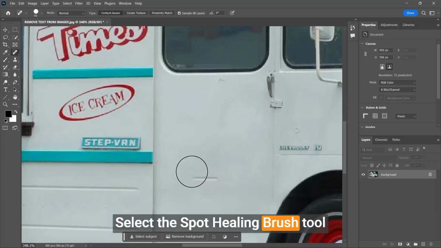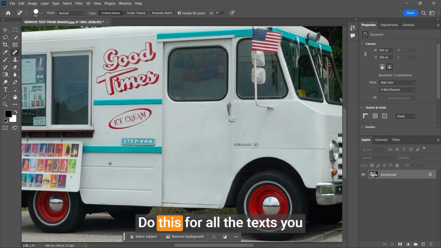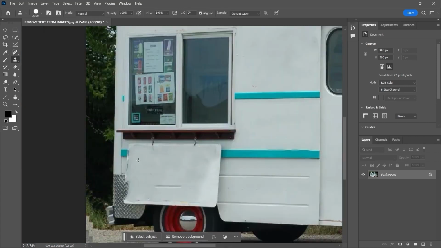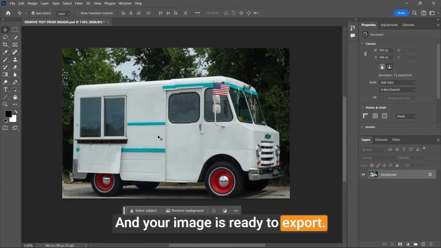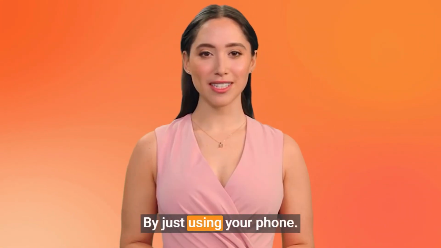Select the Spot Healing Brush tool and correct the picture until it is clean. Do this for all the texts you want to remove from the photo. And your image is ready to export. But there's an even easier way you can do this, by just using your phone.